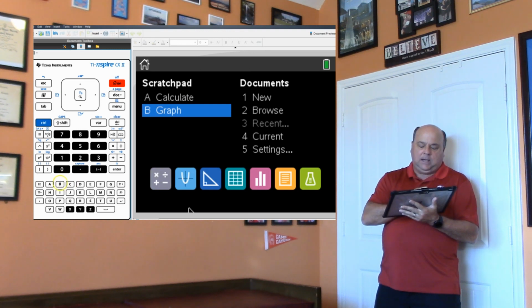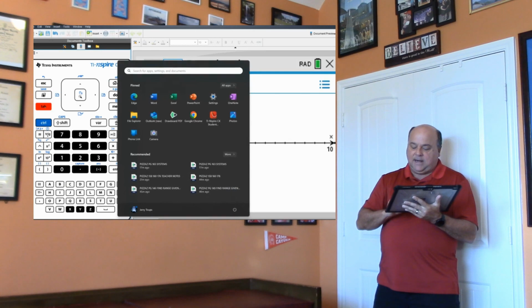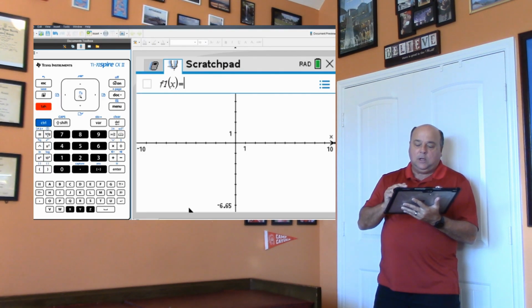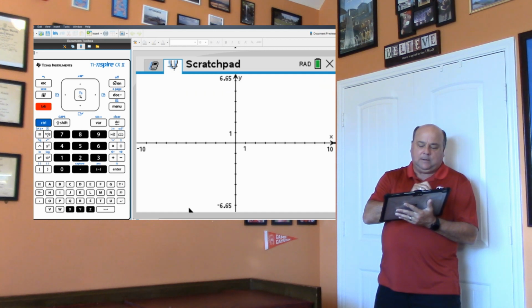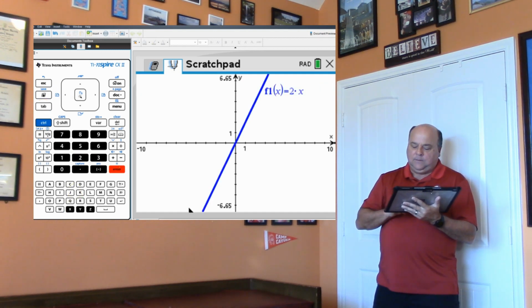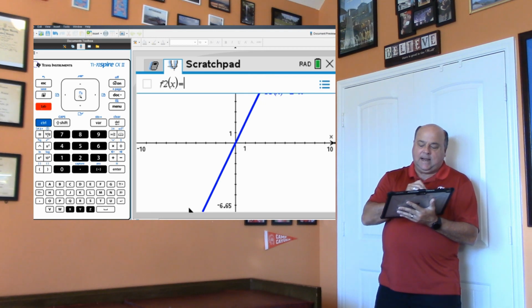Okay, so I'm going to go to the graph. I'm going to click B, and then I'm going to hit Tab, and then I'm going to find out what I'm going to graph. I'm going to graph 2x and negative x plus 12. So 2x, let me hit Tab again. 2x, hit Enter, and then the other one's going to be negative x plus 12. So hit Tab, negative x plus 12, hit Enter.